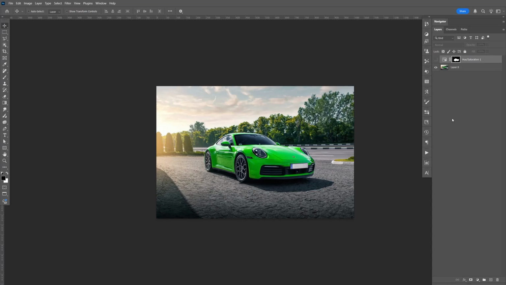In this tutorial, I'm going to show you how to change the color of this car to any color you want. So let's go ahead and get started. I chose this image because the car and the trees are kind of the same color. So that way I can show you how to remove the unwanted color change to the trees.